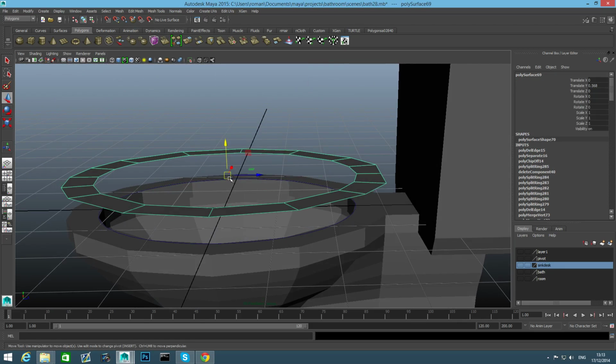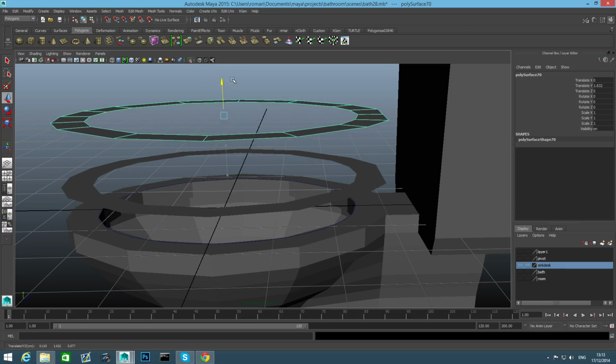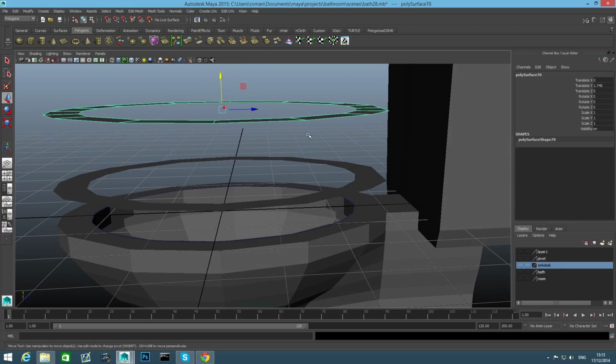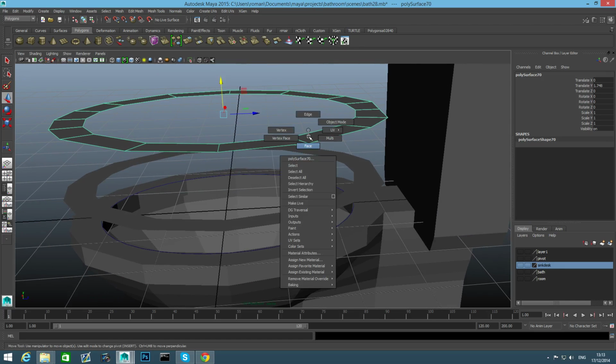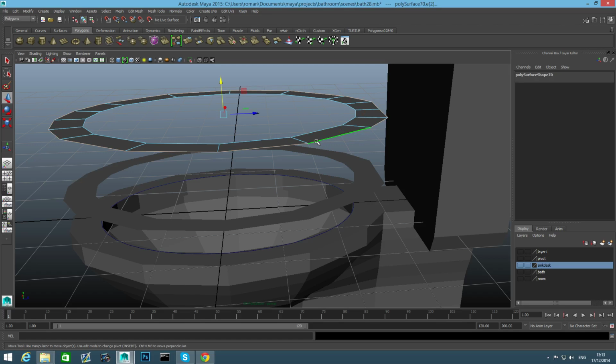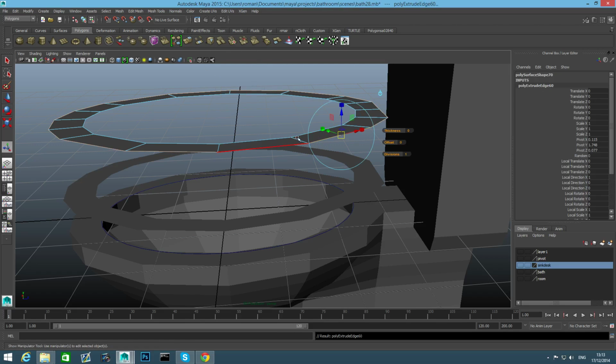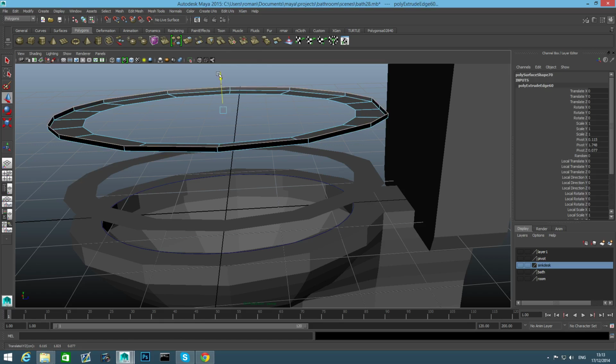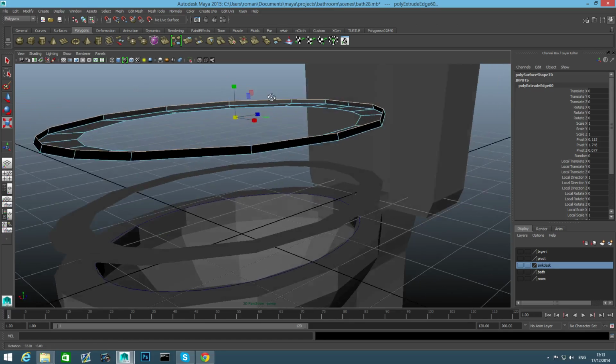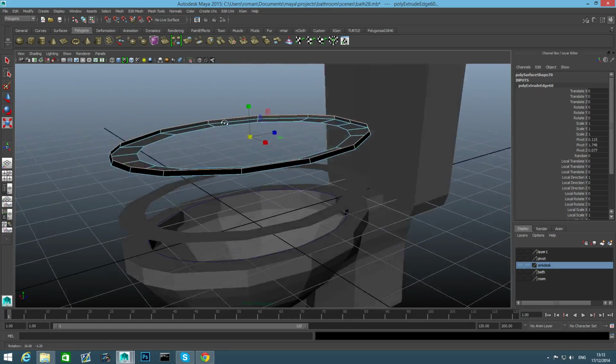I'm going to do two things. One of them is to duplicate this and work this one first. So we're going to right click, choose edge, double click on this edge, extrude it, switch to move tool, bring it up, switch to scale tool and squeeze this a little bit that way. Okay, uniformly, like you see here.